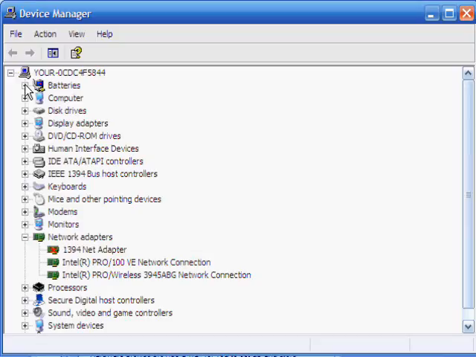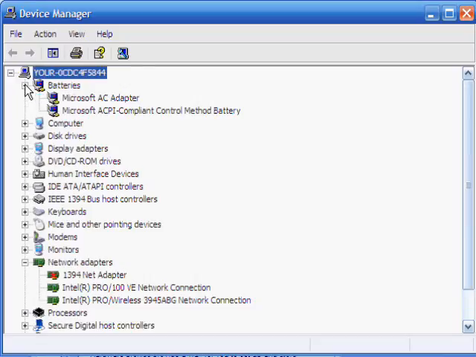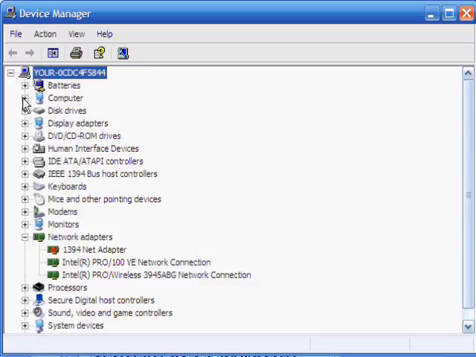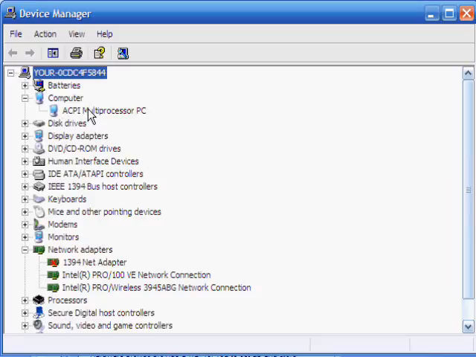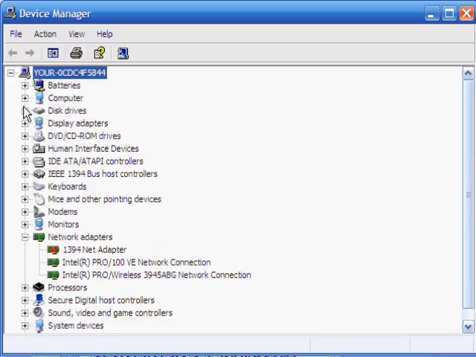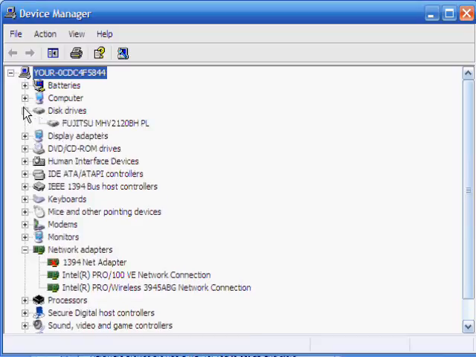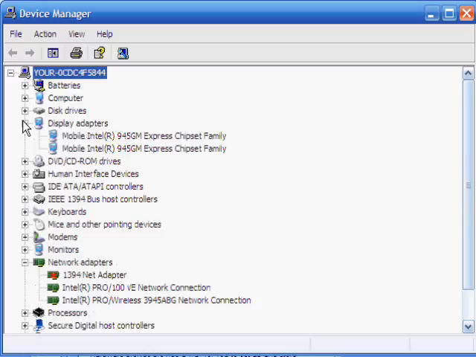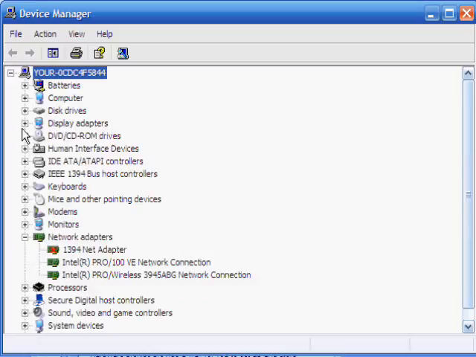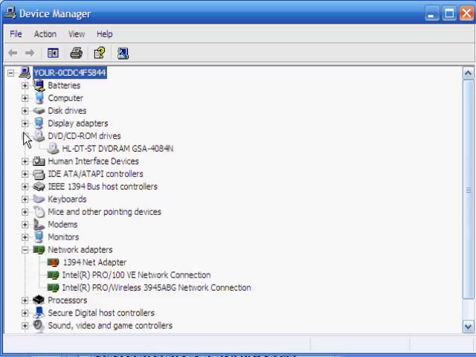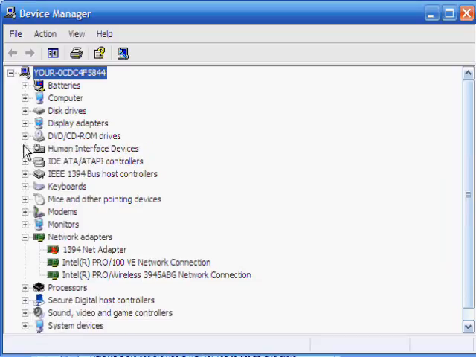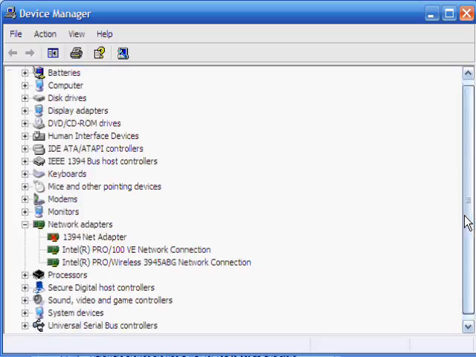For example, because this is a laptop, I can look at the battery. If you look under Computer, you see the ACPI Multiprocessor PC. Look under the different menus and you see the types of hardware and everything. Display adapters. You've got the DVD, CD-ROM drives. You've got the human interface devices, and you can go through these menus to see the more advanced stuff.